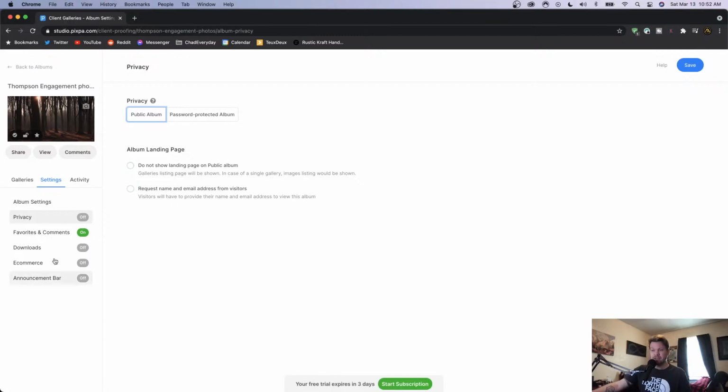So, favorites and comments, I feel like is a good thing to have on in these galleries, because as your clients are going through picking, say you had a package deal where they get to pick like 10 out of 50 photos to get prints of that are included. You can have them go and favorite their 10 favorites of these 50 photos or whatever, and those are the ones that you'll now print. You also have the option for downloads.